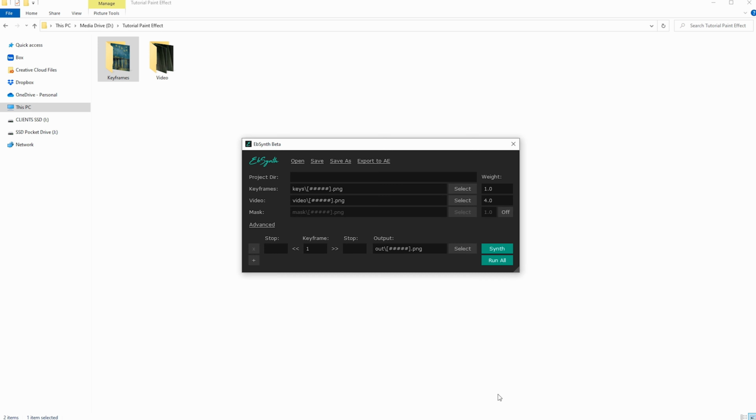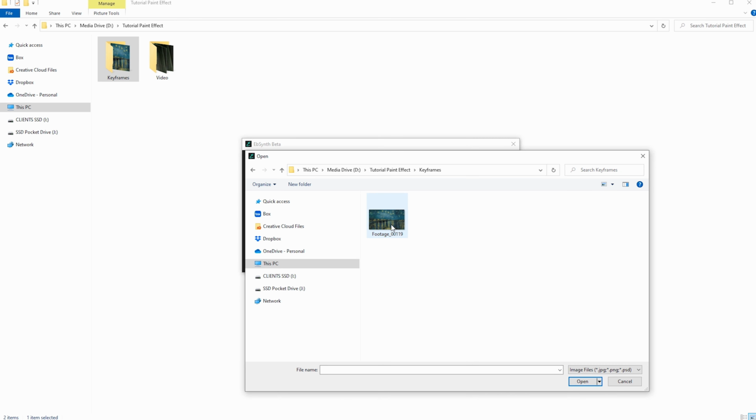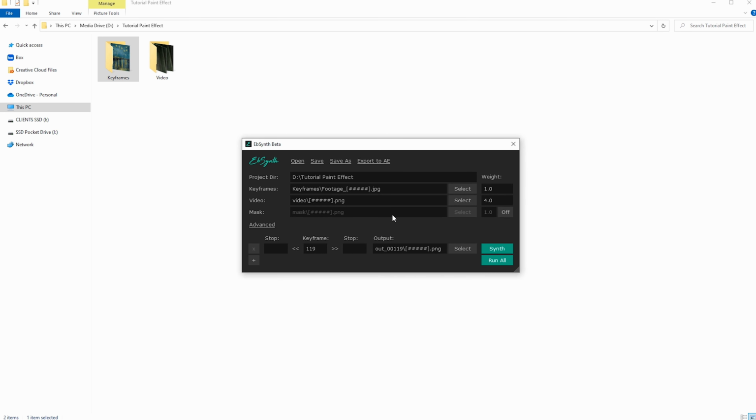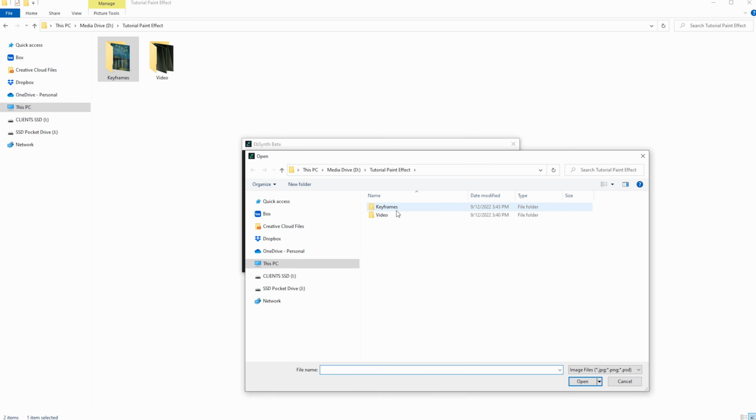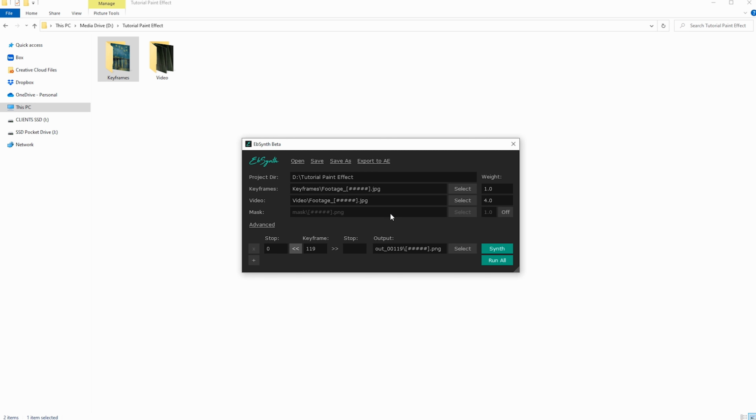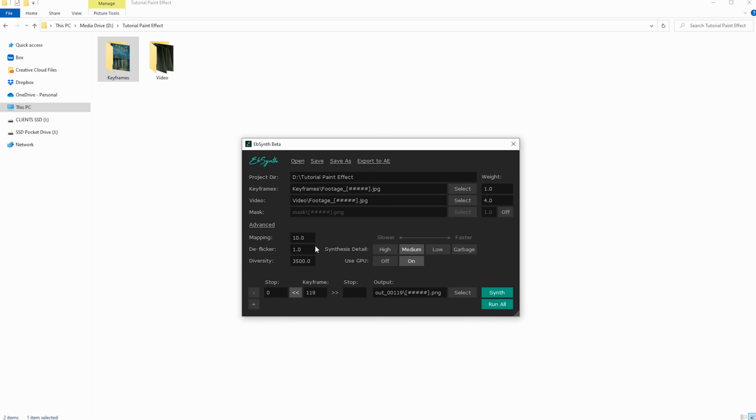So let's go ahead and bring back up EbSynth, go ahead and select the keyframe folder. And go ahead and select our video folder. And then under advanced for this one, I wanna set the synth detail to be low. And then for the deflicker, again, I wanna set this at 3. And go ahead and select run all. I'll go ahead and speed this up to when it finishes. All right, that has finished.